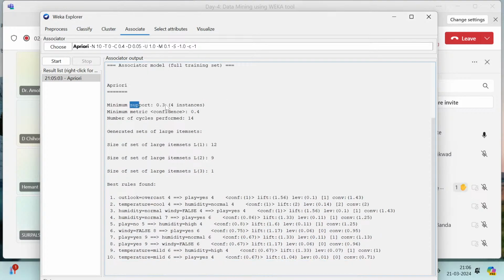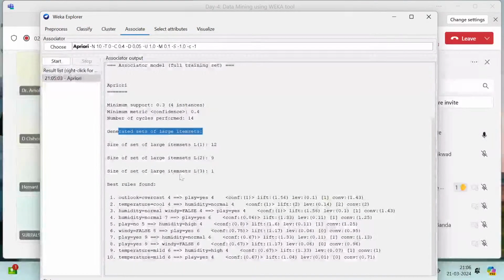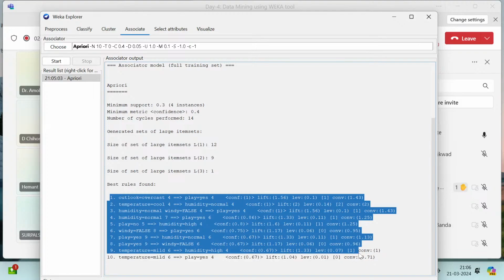So minimum support is 0.3 for 4 instances. And the number of cycles performed is 14. You can see here the generated sets of large itemsets: 12, 9, and 1. These three itemsets have been generated, L1, L2, L3, right? And again, you can see the best 10 rules have been given.